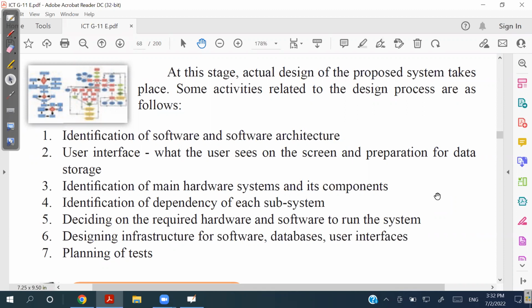And as well as they will identify the main hardware system and its components. If the system is going to be established, it is not just the software that they need. If they are creating software, they need a particular device to install it, right? So they get to know what kind of device will help them to establish this particular system. They will determine whether a mobile phone is just enough for the work, or do they need a laptop, or a tablet device, or if they have a large amount of data, they may need a mainframe kind of computer, right?